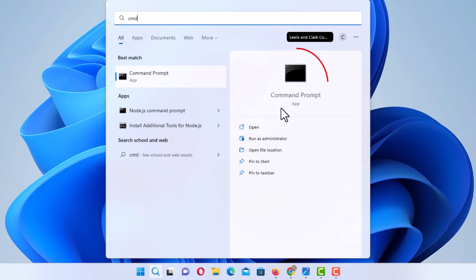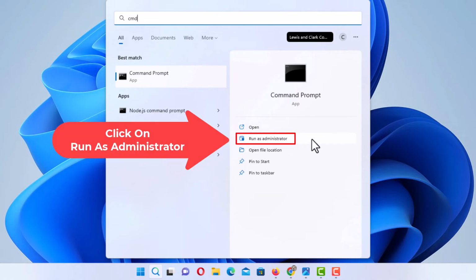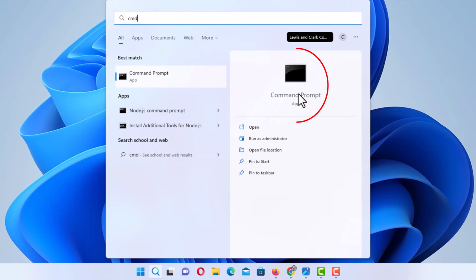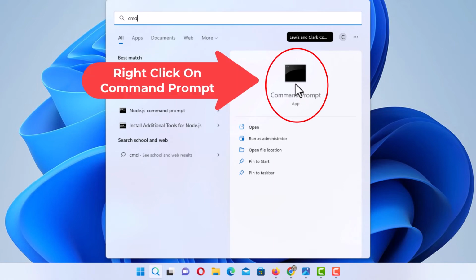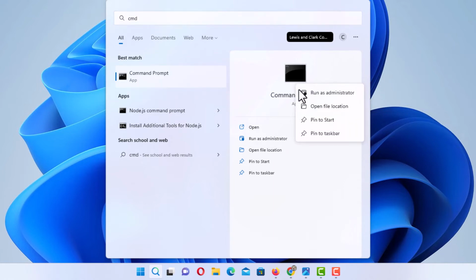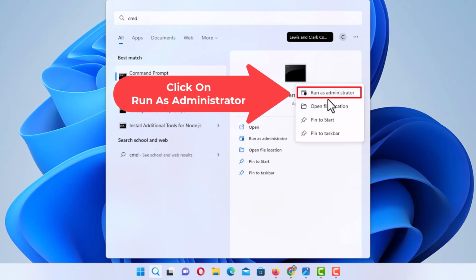And then right down here you could see it says Command Prompt App. Down below that you could see it says Run as Administrator. You could click on this here, or you could right click on the command prompt icon here, and you can click Run as Administrator here.